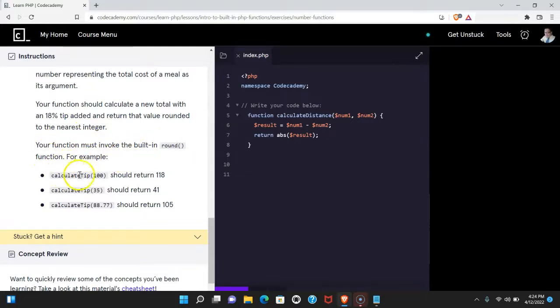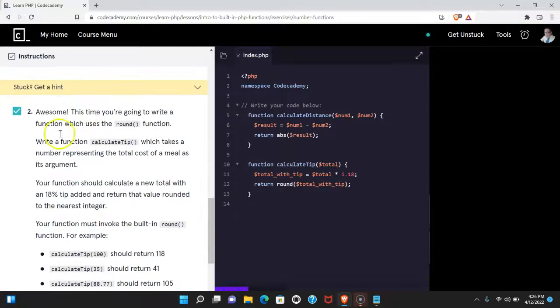For example, calculateTip with 100 should return 118, calculateTip with 35 should return 41, calculateTip with 88.77 should return 105. So let's do that here. So we pass in total, and then we add an 18% tip, save it into totalWithTip, then we do round and pass in totalWithTip, and it should always return the total with tip rounded. Let's run this, and we do pass.